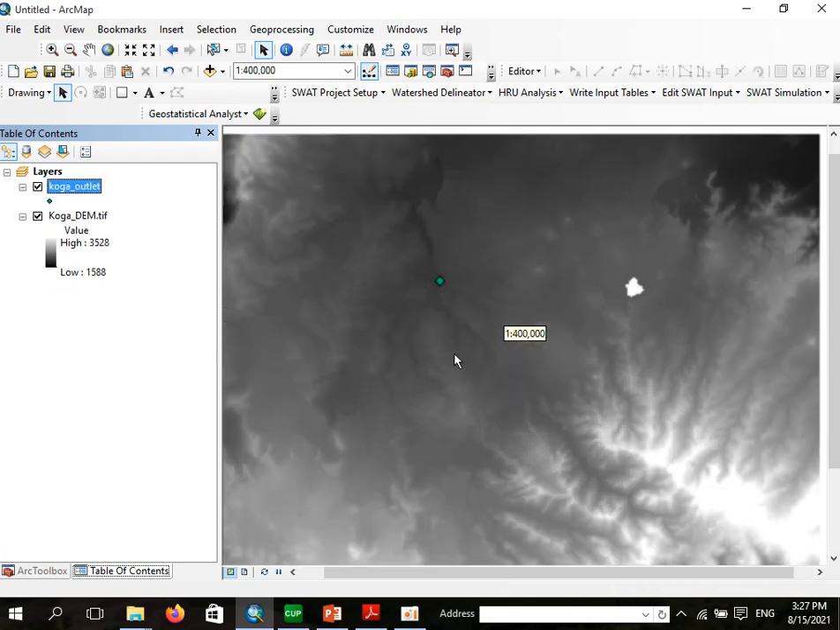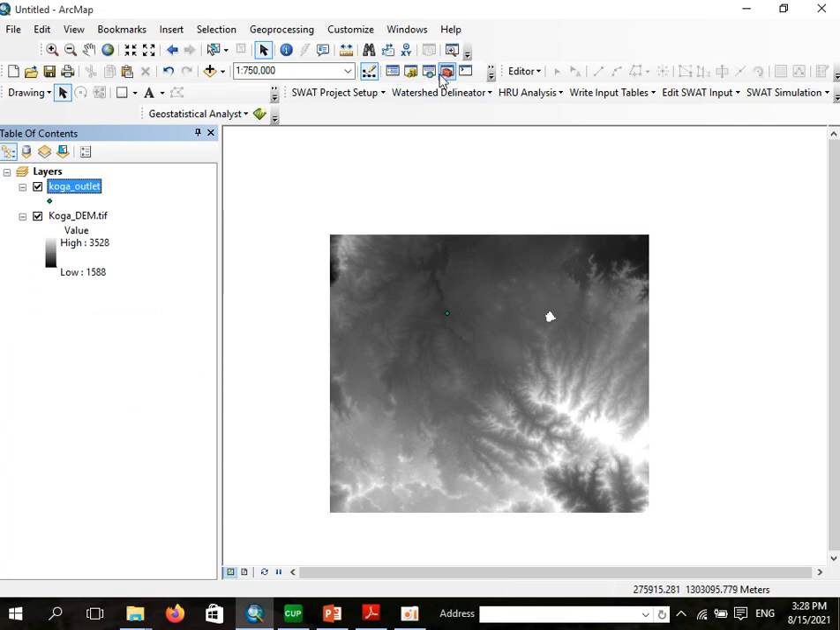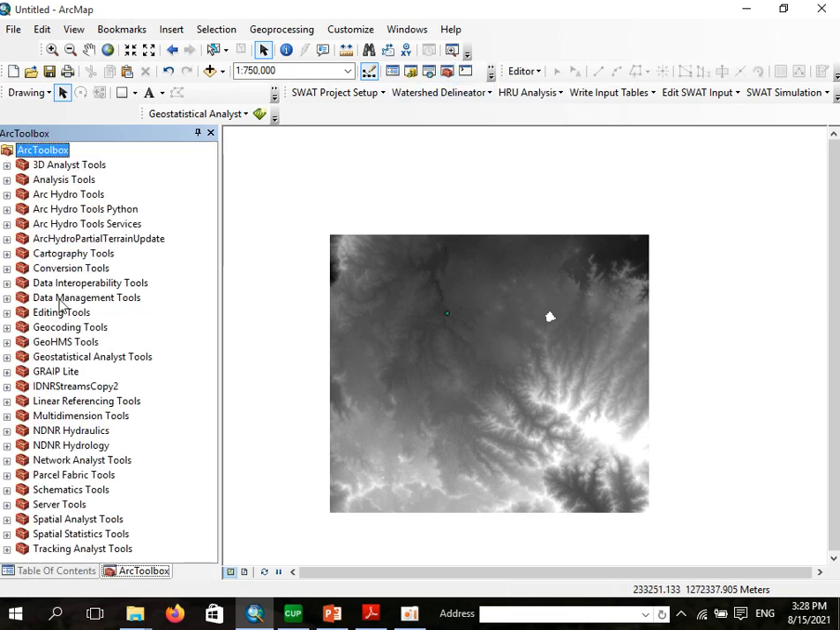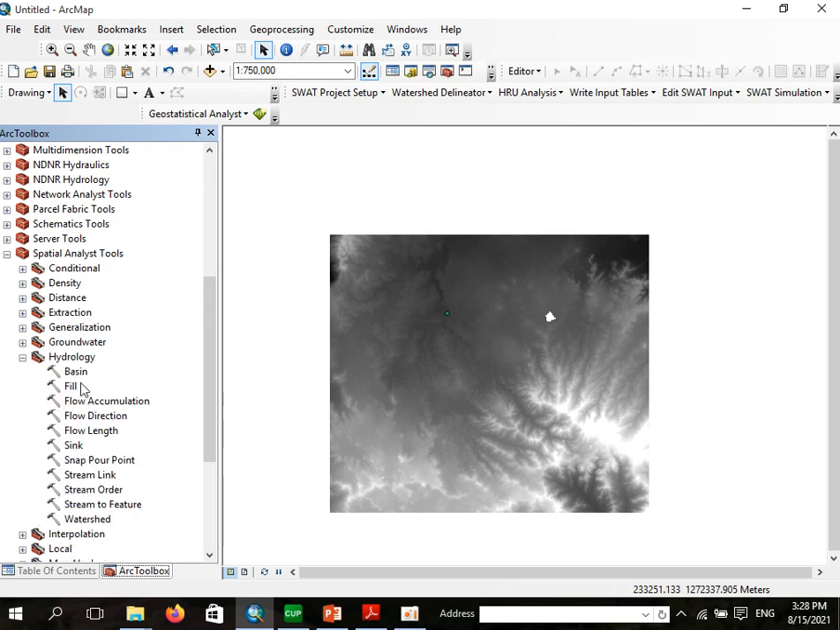We have this Koga outlet. Now let us start our delineation. To delineate our watershed, you should open ArcMap. This is the ArcToolbox. Go to the Spatial Analyst tool and then Hydrology, and you should fill this DEM because there are some depressed areas. To fill those depressed areas, you should fill your DEM.